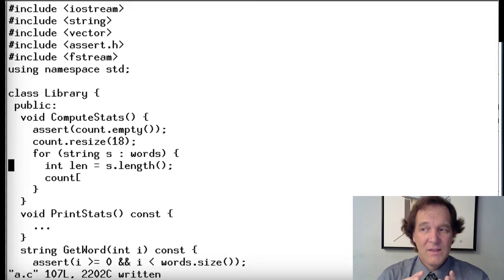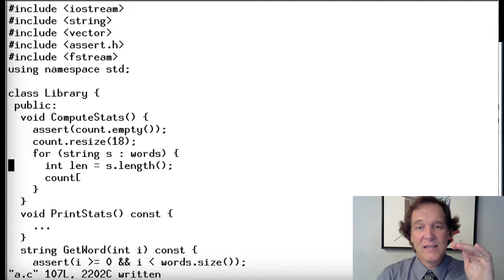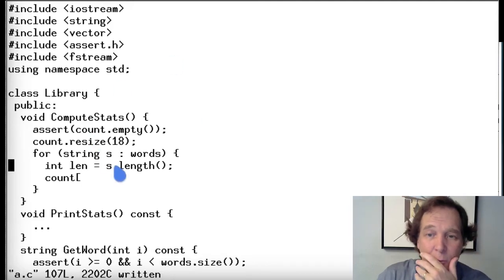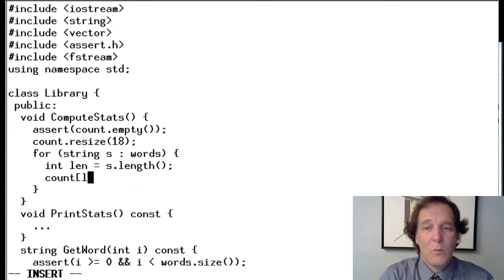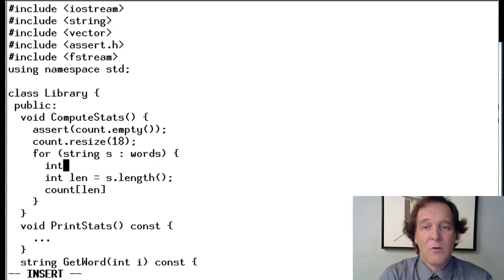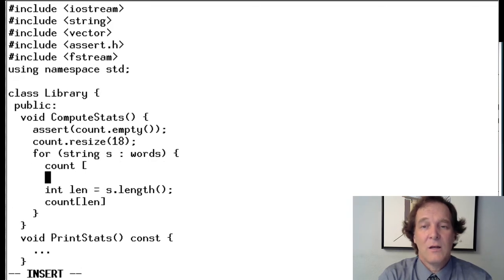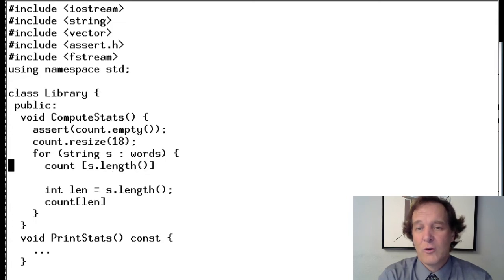And this is a coding style thing again. I tend to write more verbose. I tend to like to have, like, if I'm going to put like the length of something in another expression, some people would put that right in there. So that's one way to do it. Another way to do it would just have been to say count s.length, right in there. Those are both fine.